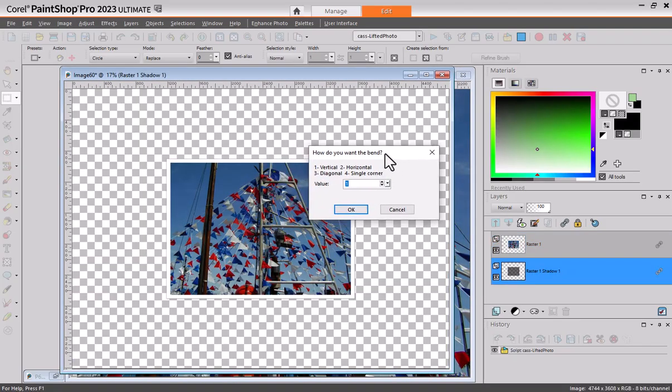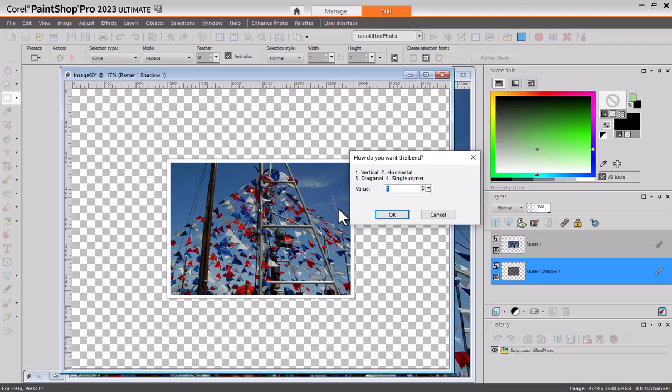And now I have different options to bend my photos. I can have a vertical bend, so it will curve this way. I can have a horizontal bend, so my photo can curve this way or that way, concave or convex. I can have it diagonal, where I will have opposite corners being lifted, or I can choose a single corner.